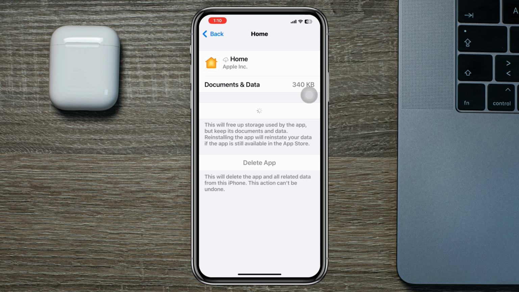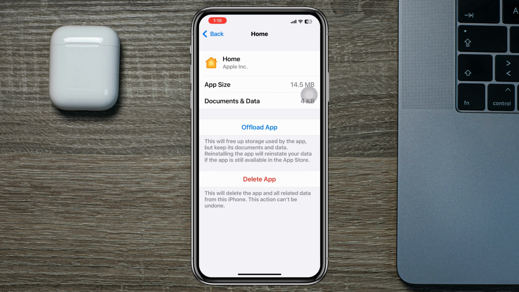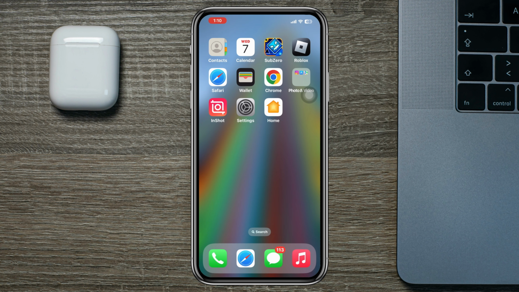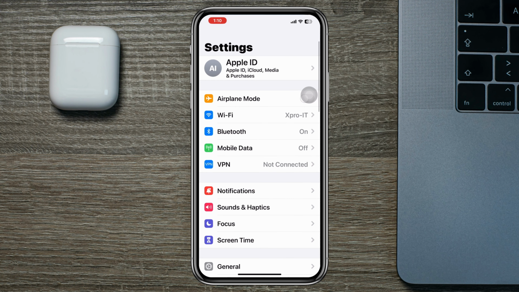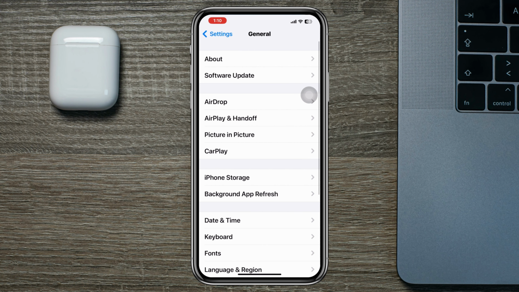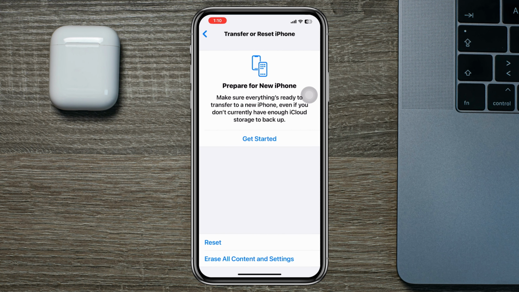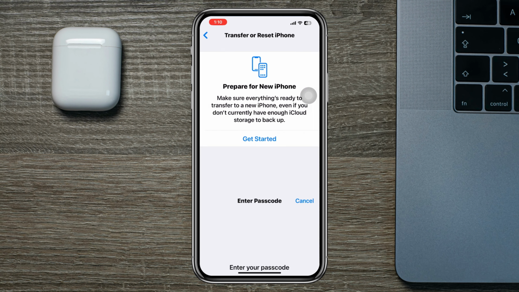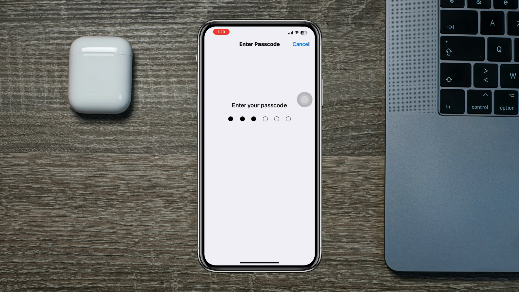Solution 3. Reset all settings. If the issue persists, you may need to reset all your iPhone settings. To do this, open Settings, scroll down, tap General, tap Reset all settings. By doing this process, your problem will be solved.